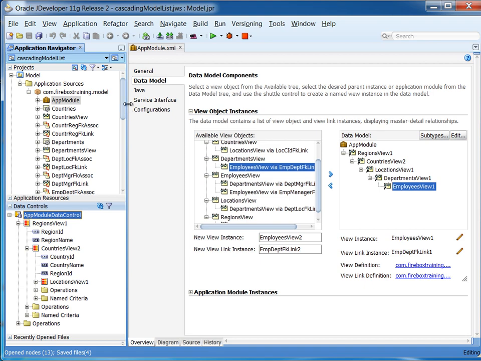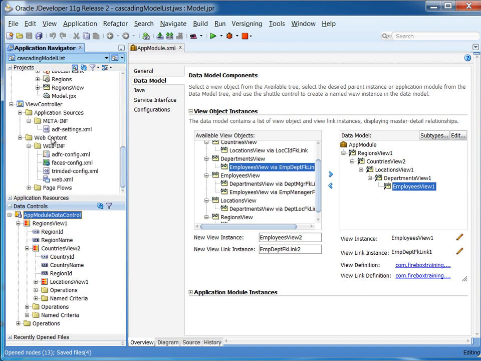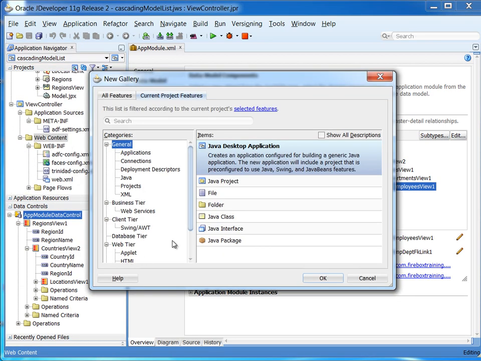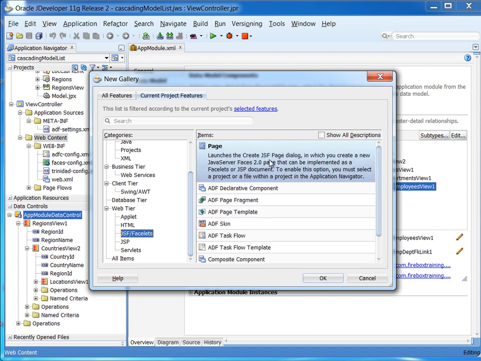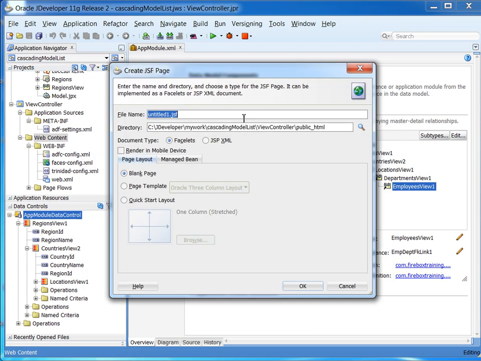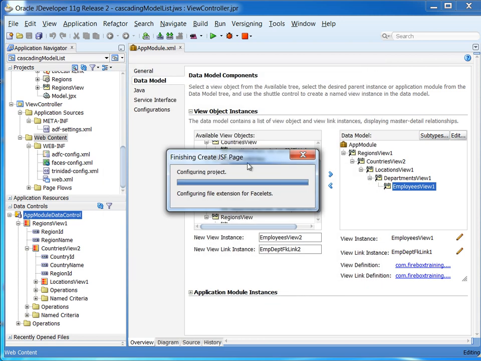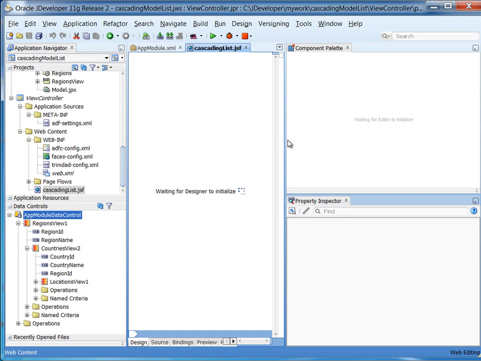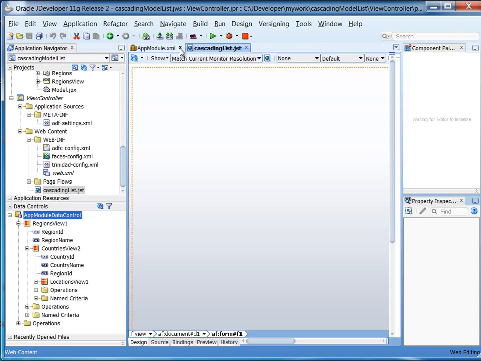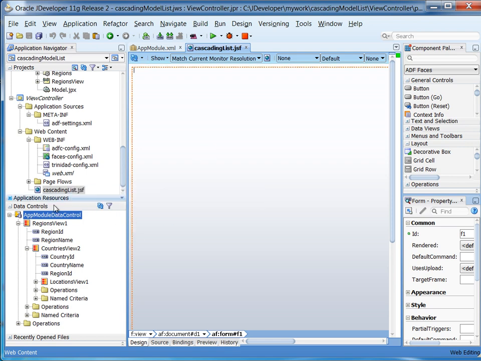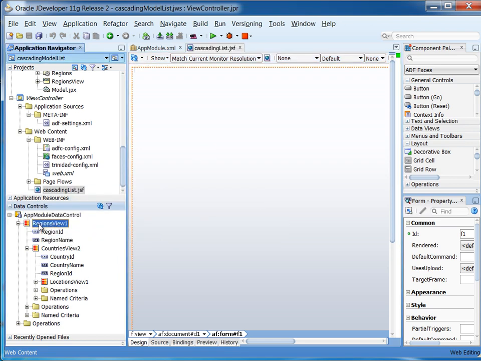So the next thing I'm going to do is create a new web page, and I'll just call this cascading list.jsf. And I'm not going to worry too much about the layout of my page. I'm just looking for the basic functionality of the cascading list. Okay, so the easiest way to do this is a model-driven cascading list.